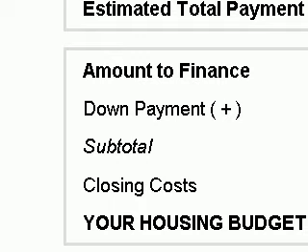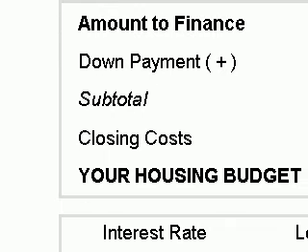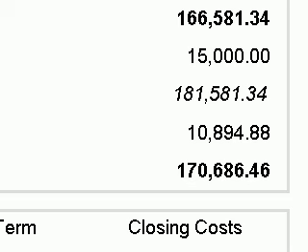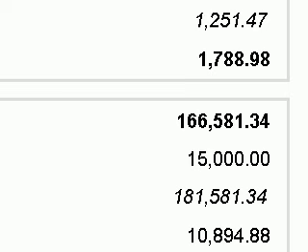Now, we get our mortgage amount. Okay? Amount to finance, based on our principal and interest payment above, which was $1,200, that means we're going to be able to finance $166,000. That is the mortgage we can get for $1,251 a month in principal and interest payment.